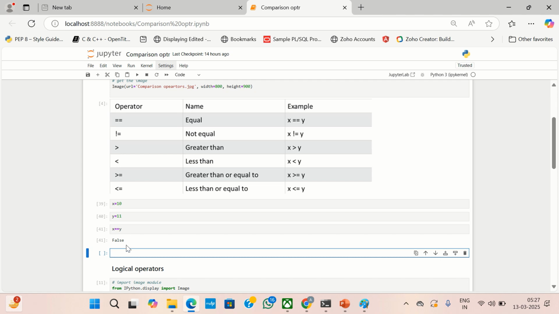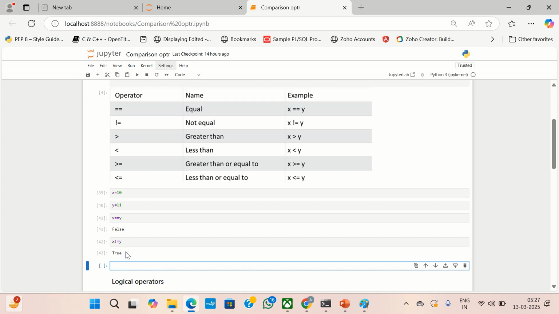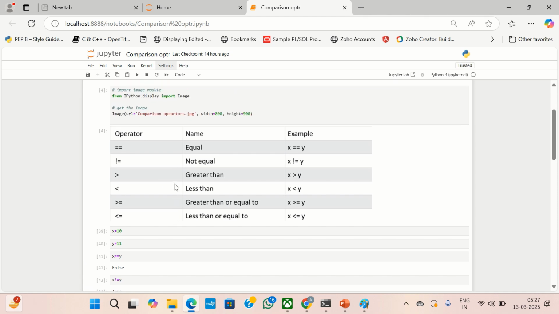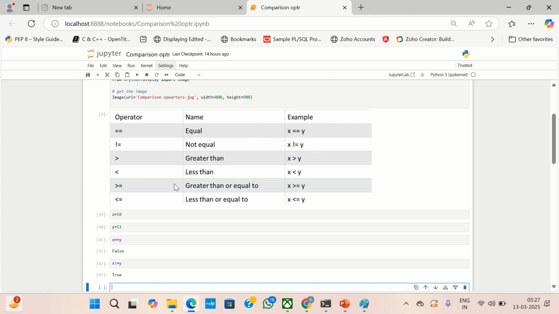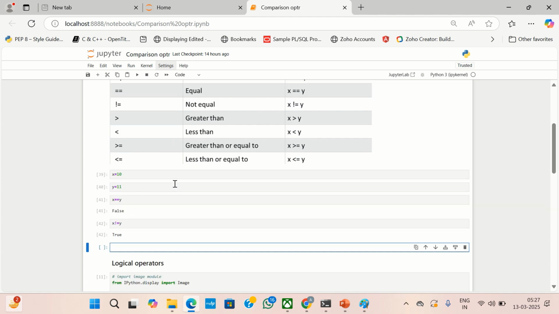If I check x not equal to y, it should return true. Yes, because x is not equal to y, it returns true. Similarly, the other comparison operators can be checked. If the condition is satisfied, it will return true, otherwise it will return false.